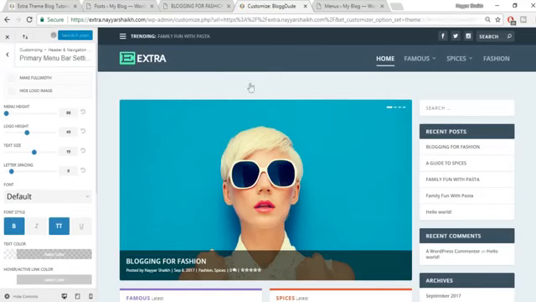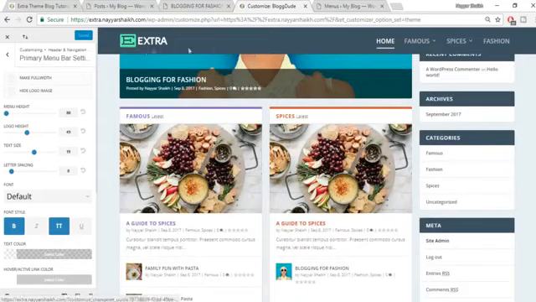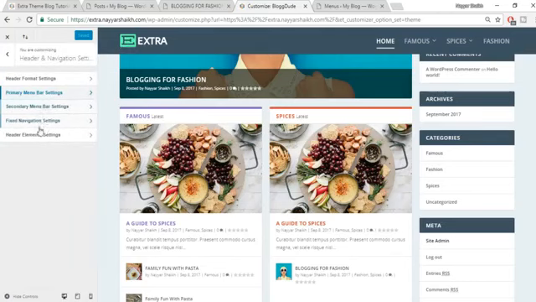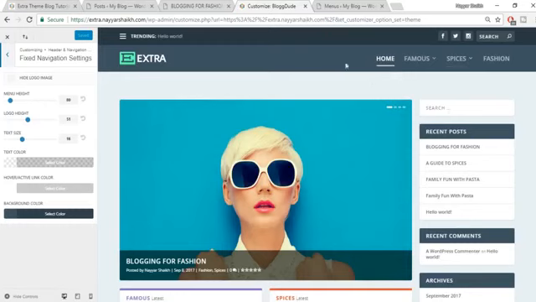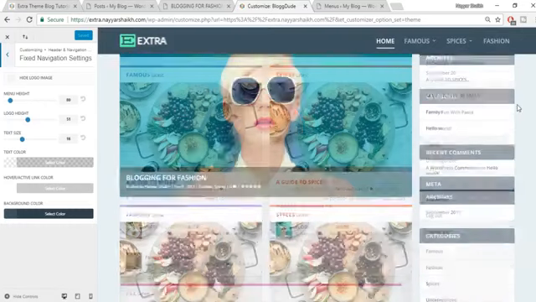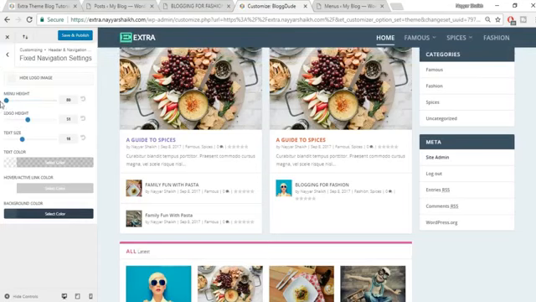Now click on save and publish, and when we scroll down, as you can see, this is the sticky header. Now we can also make some changes over here. For example, let's come back to fixed navigation setting. Basically this is the basic navigation, and when we scroll down, this is a fixed navigation. So you can change these settings over here. You can make this header, this section, quite smaller.